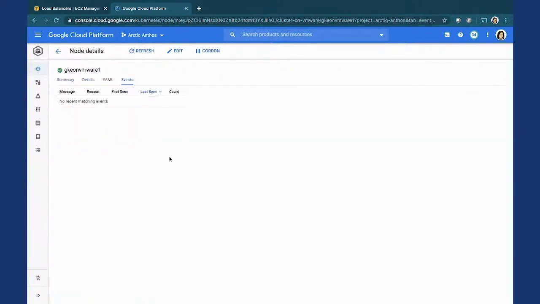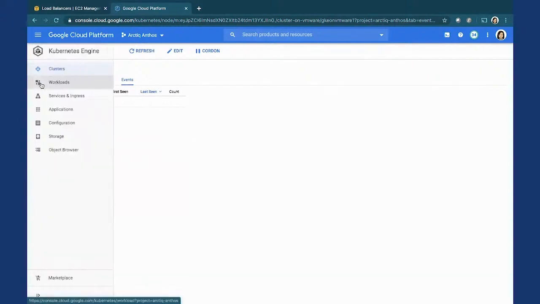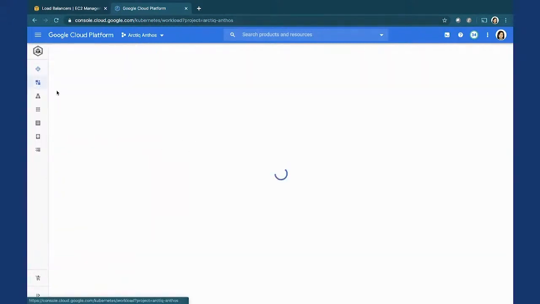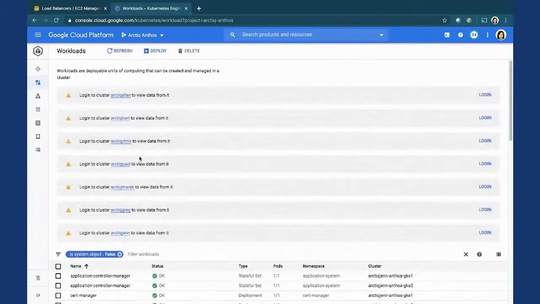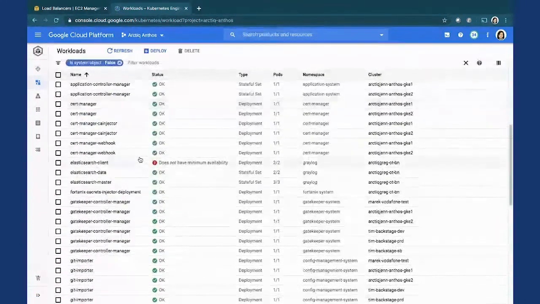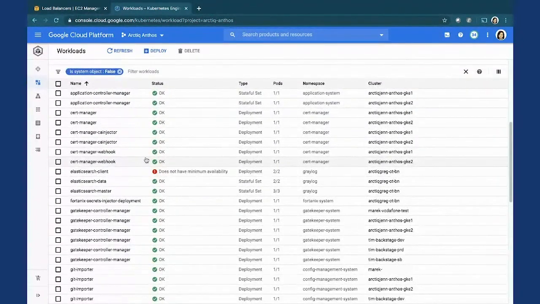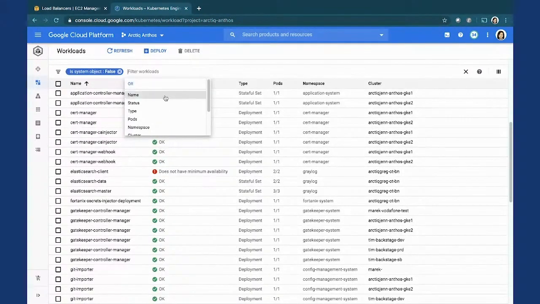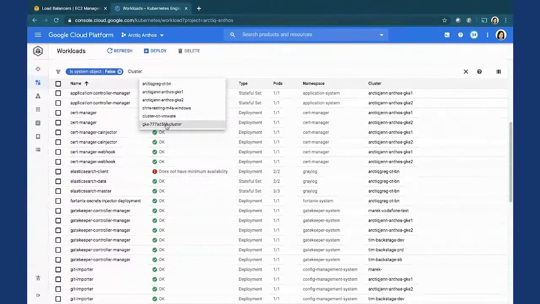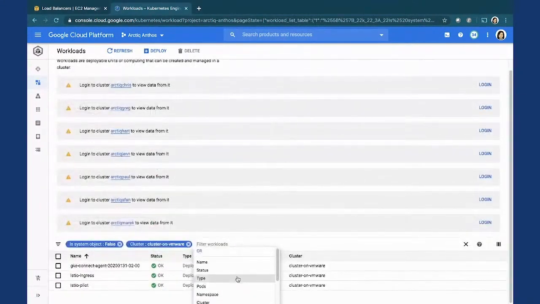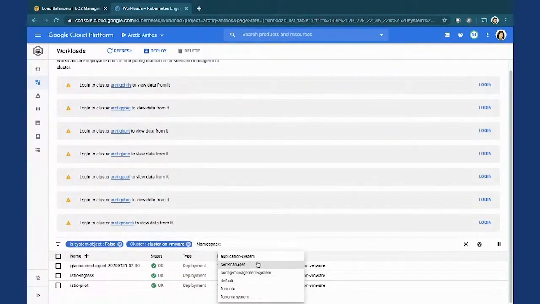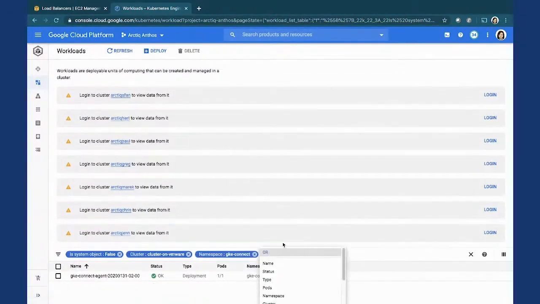All right, this is the physical layer. Now let's jump to the workload page. Here is where we can see the actual workloads, not only for different nodes, different namespaces, also the different clusters that you have access to. And we can also do a filter by cluster names and namespace as well, so that you can have a better view here.